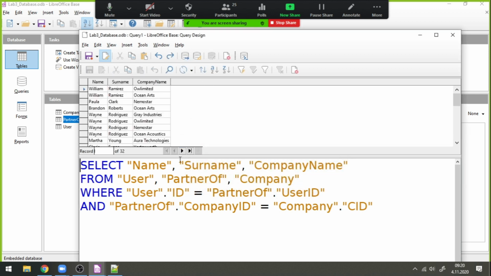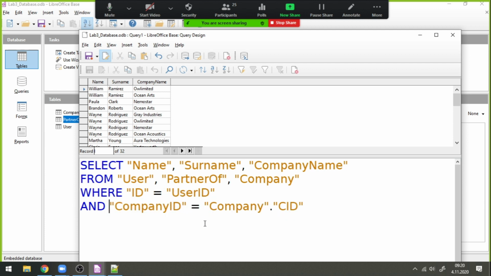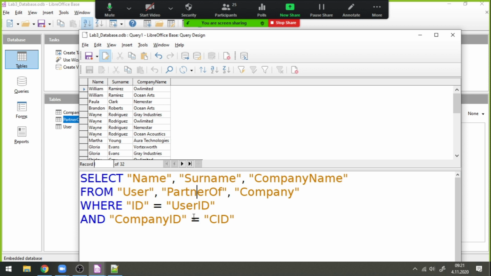But if these attribute names are different, meaning that ID is only included in the user table, and in the relationship partner of, I'm using a slightly different name, then I don't need to specify which table this attribute is coming from, because it's already clear. Among these three tables, CID is only in company, company ID is only in partner of, user ID is only in partner of. So in such cases, we are fine if we don't define the table names as well. Any questions, problems?